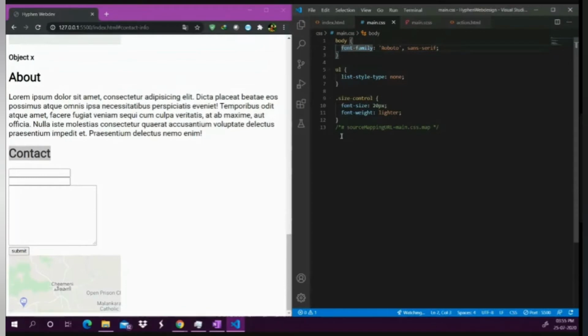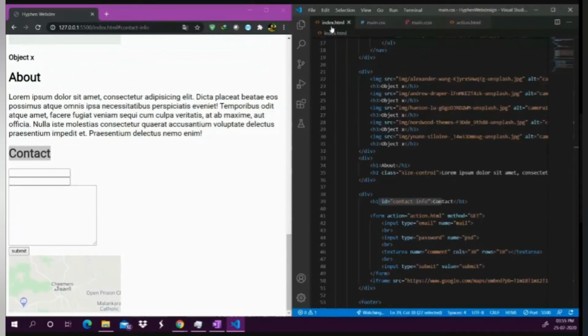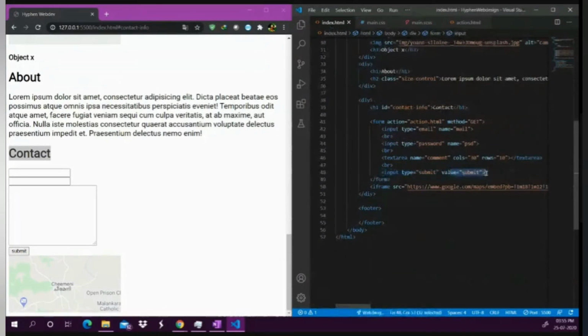But actually, this is a completely different element. It is an input element with the value submit. So you will have to give a class here to change its font. If you specifically want to change it, and the font doesn't seem to change, you can specifically give it a class, and that class can make the change.